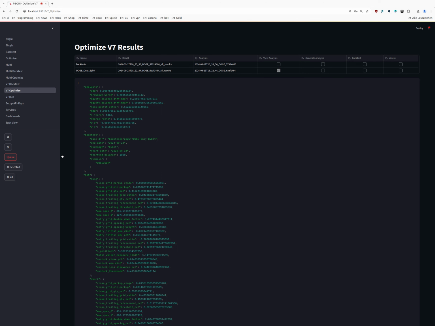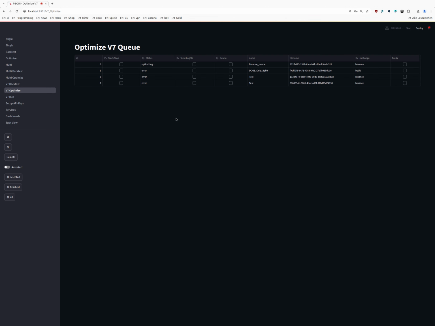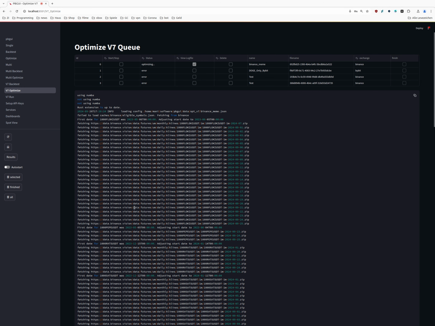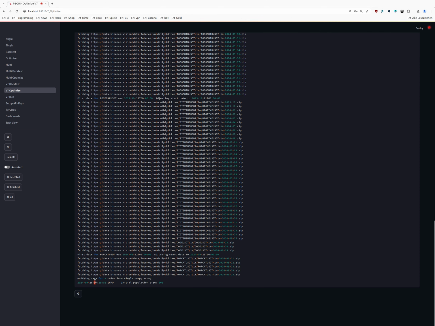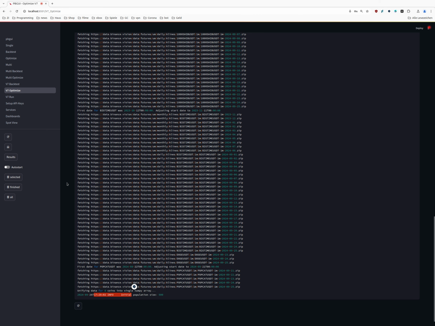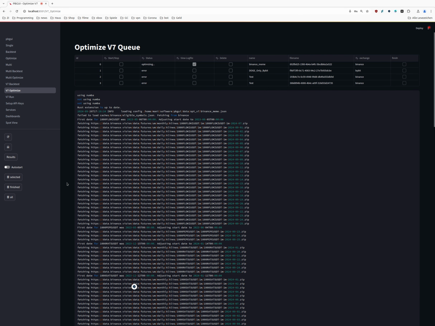Okay, let's go back to the queue. Here now the optimizer is running, so the download is finished. If we go to view, you will see this in the log file. Yeah, the download is finished and the optimizer has started now. Here it's the same. You can click on delete. For example, if you want to delete this one, click here, delete selected.